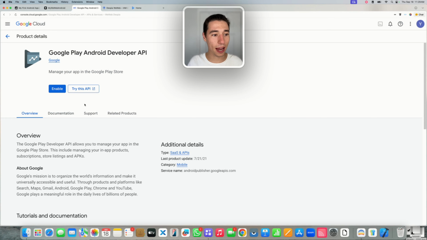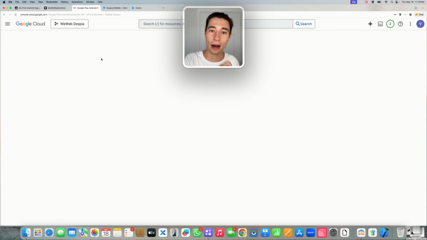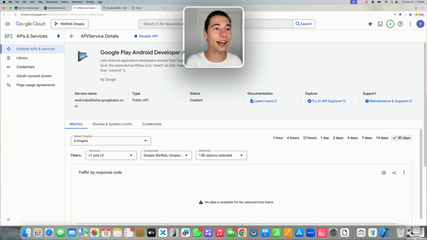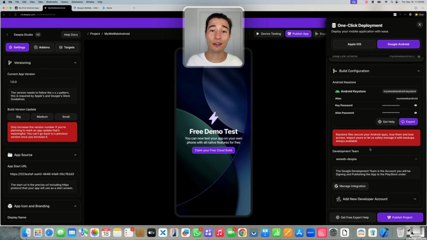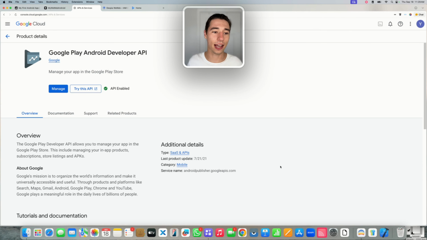This will go to this page here, and you need to make sure that you're logged in on the correct Google account. And then make sure that this project is correct. It should be WeWeb Despia. And then you're going to enable the Google Play Android Developer API. So Despia has access into publishing the application to your account. Now, as you can see, it's enabled. To verify if it really is enabled, if you go to Manage Integration here again, it should now say API enabled. There you go. And that was successful.